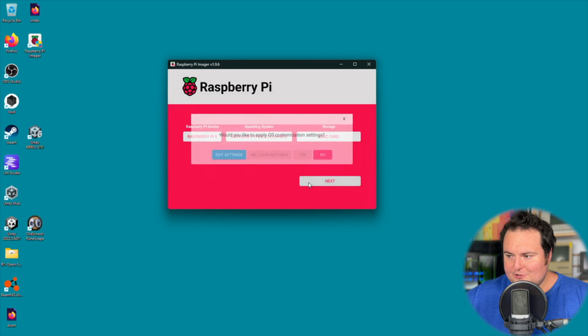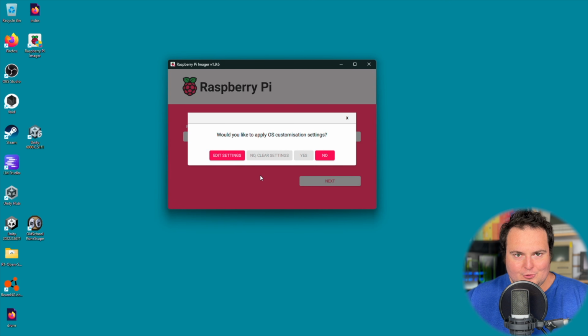When we select the next button right here, we will be prompted as to whether or not we want to apply OS customization settings. These are really cool and useful, especially when installing the Lite or no desktop operating system, because these settings will allow us to input the information for our Pi to connect to our Wi-Fi network and a few other things that are easier to do here than through the Pi once it's all set up.